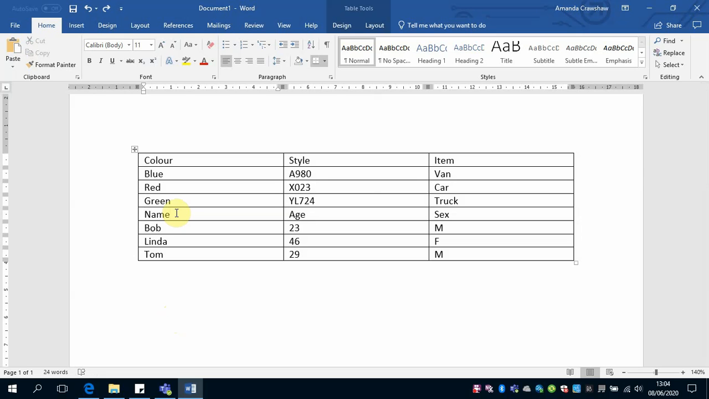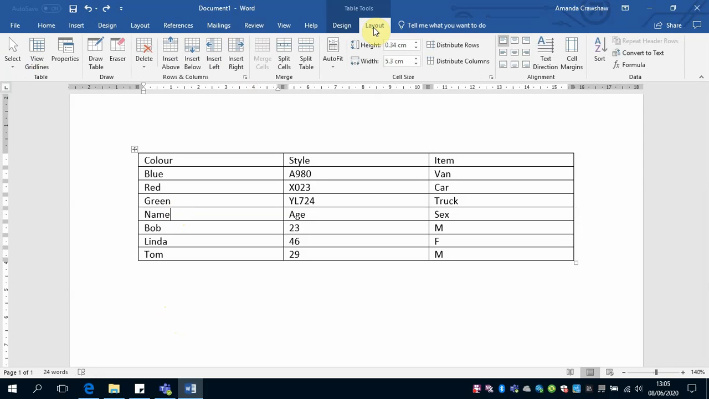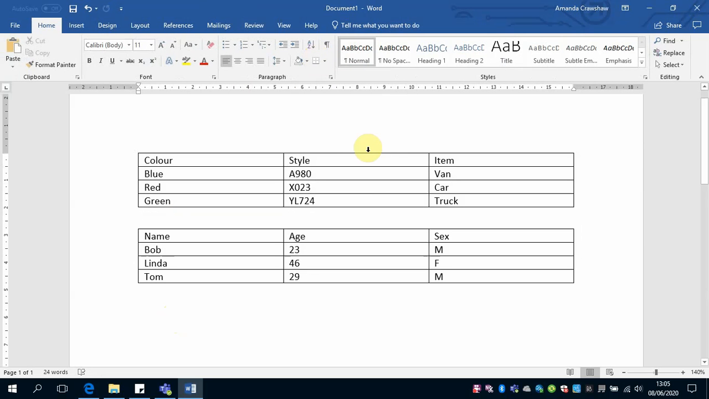And again, this time what I'm going to do is go to my Layout tab in my Table Tools, and the option I'm going to go for is Split Table. So if I click that, wherever that cursor is on that row, the computer will insert a separation above it and will give me 2 individual tables rather than one single table.